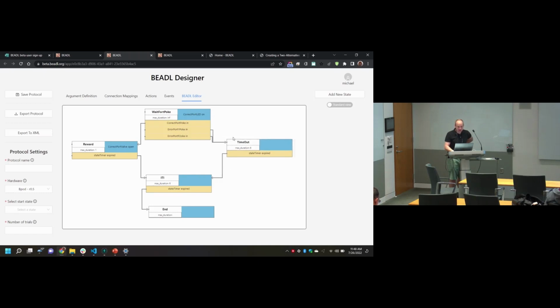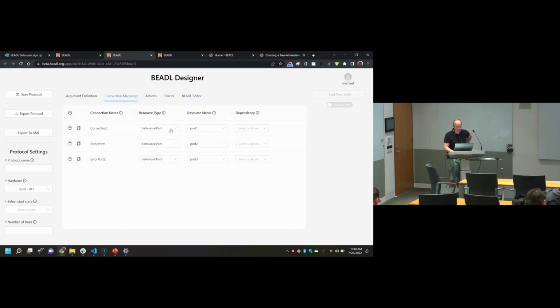Okay, so what's missing right now is the definition of what is actually the correct port and what is the error port. Right now we have this connection basically fixed here, and for that we have so-called dependencies. We can define an argument dependency, and here we have a text field where we can use an expression that we try to parse with regular expressions in the code generation.